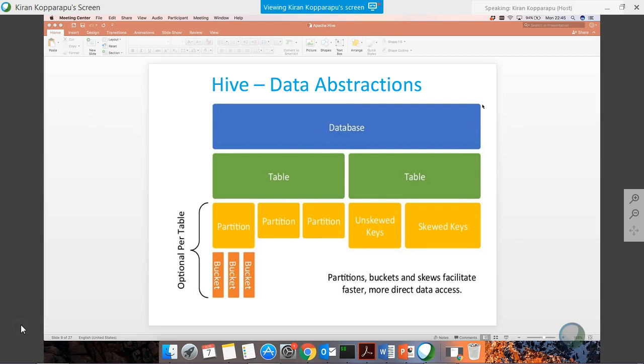So if the table is large enough, people will always prefer to partition the table. And the second one, most of the time people would be using something called bucketing. So what is this bucketing?